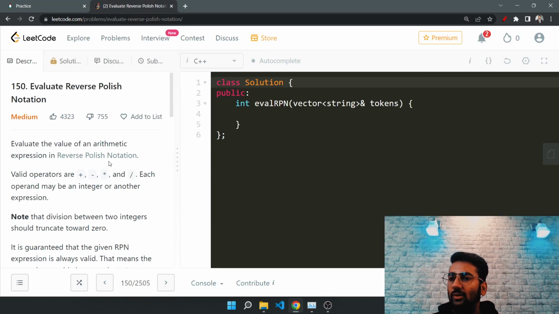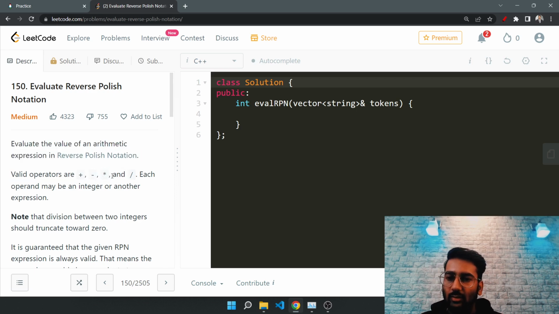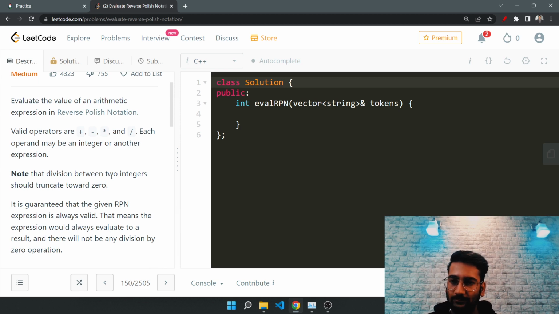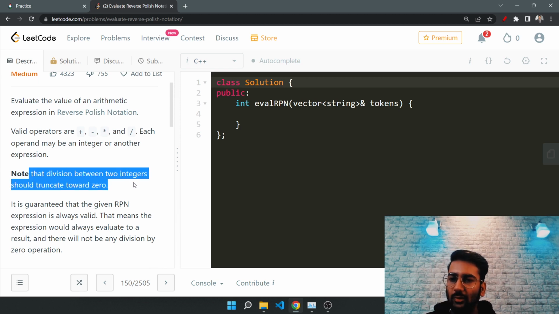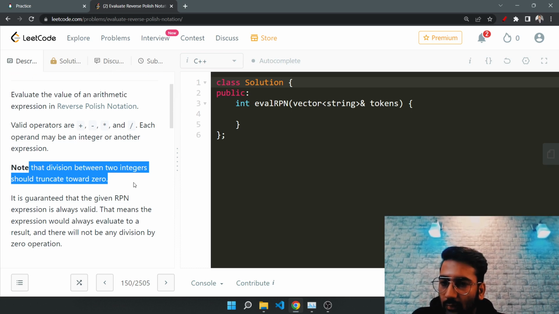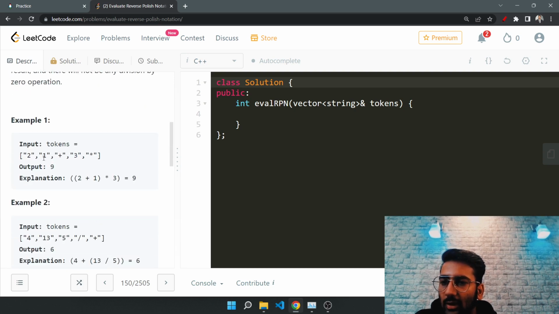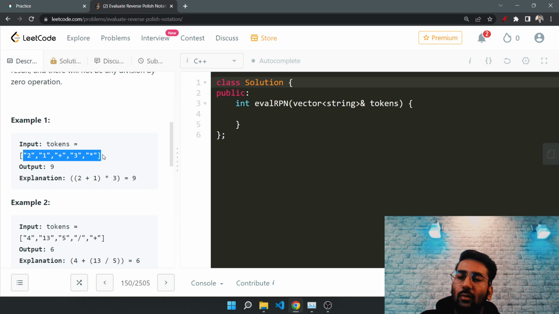Let me just open this Evaluate Reverse Polish Notation. So yeah, this is a pretty standard problem. Evaluate the value of the arithmetic expression with the operations plus, minus, multiply and divide. Note that the division between two integers should truncate towards 0. So we don't have to return the float value, we have to return the integral value. And it is guaranteed that the RPN expression is valid, so we don't have to validate the input expression.